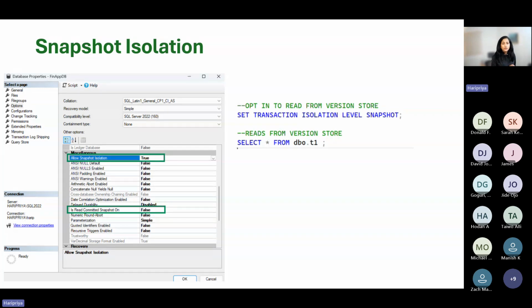With RCSI, you don't have to mention any isolation level statement in your query window. But with SI, you do have to mention it if you want to read from the version store. So that's the difference. The code level change is there for the SI isolation level. I thought I'll just show you quickly what's going on between RCSI and SI.